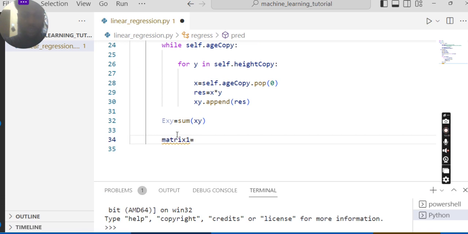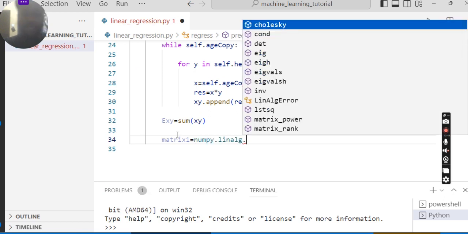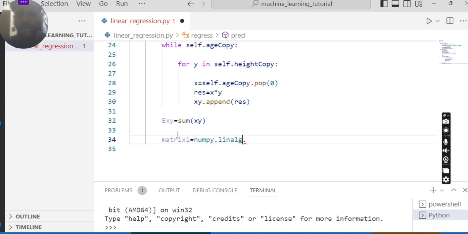I'll call it matrix 1 is equal to NumPy dot linear algebra. There's a function in the NumPy module called linalg. This is a linear algebra function. For the mathematicians, we know that when we deal with matrices, we are looking at linear algebra, which is a very important topic to master if you want to look at machine learning.